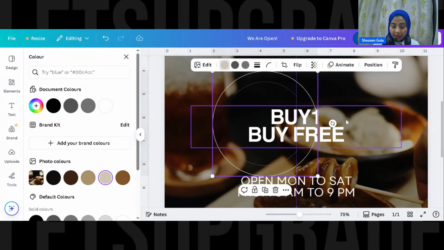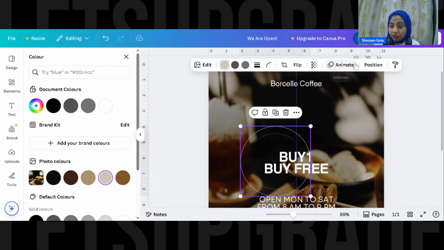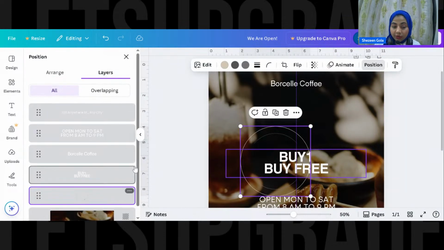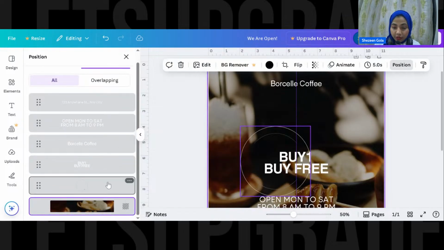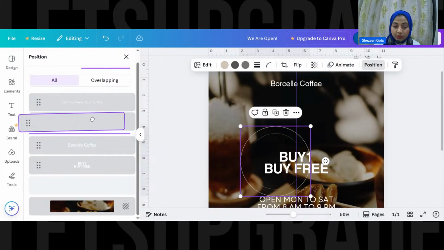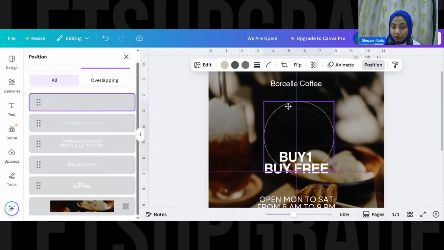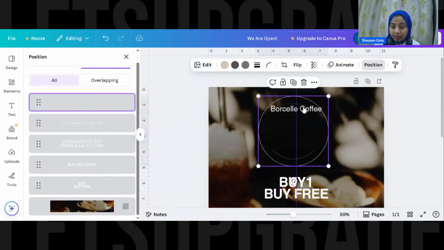One more thing. What you can see out here is a whole mesh of things that have come. So what we can do is go into positions and you can see layers. Now you see everything here is on a layer. You have the background image, then the logo. What we'll do is take the logo to the top. Once we have the logo on top, it will give us a lot of space to move around. So let's now see.